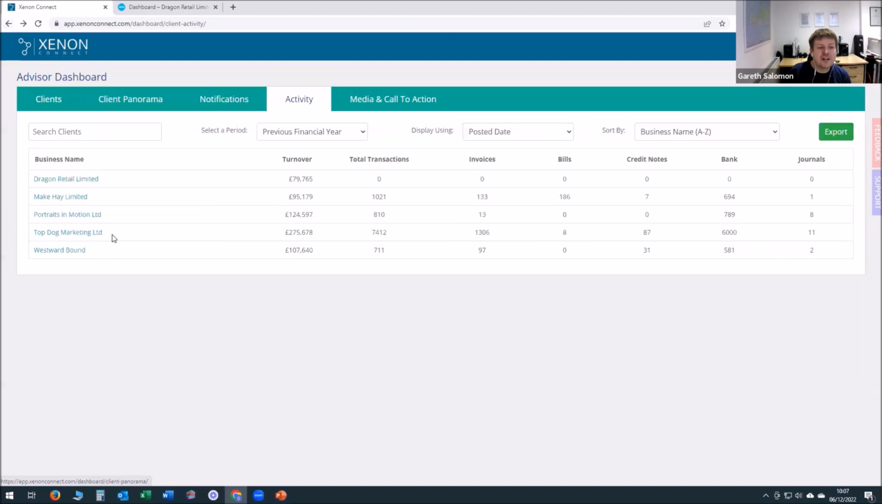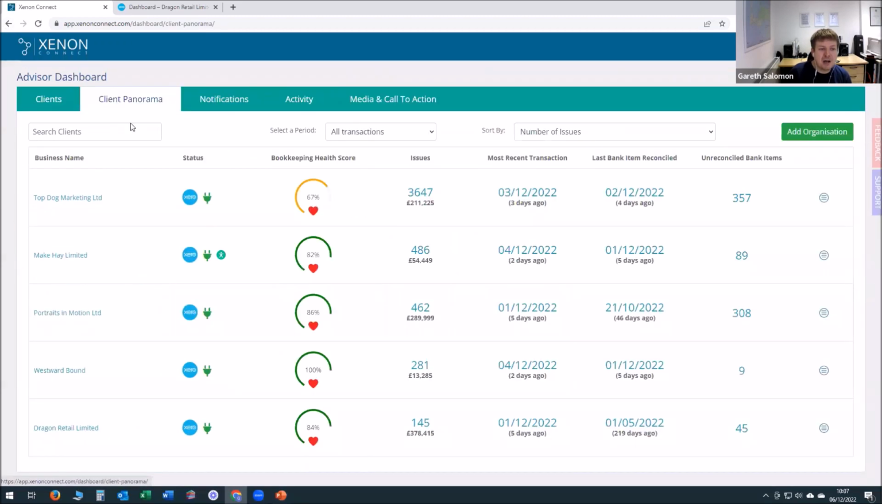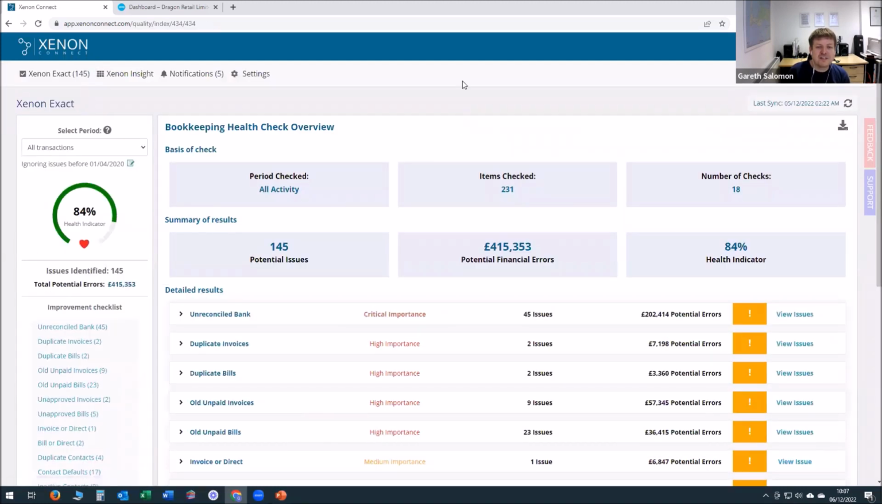But jumping straight into one of these imaginary clients, so if you go back to the client panorama, you can see this Dragon Retail at the bottom here, and we'll click on this now, and it takes you straight to the main brain of the system for this particular client, which is the bookkeeping health check overview. And we wanted to keep this as simple as possible, but as clear and powerful as possible too. So this checklist, as soon as you connect your client in Xero, it takes a few minutes initially to download all the data, and it then resyncs every night after that, but you can do manual syncs as well if you've made a lot of changes during the day.